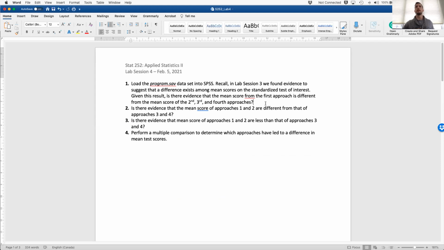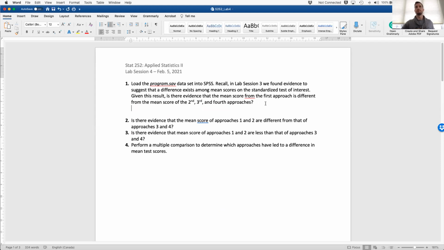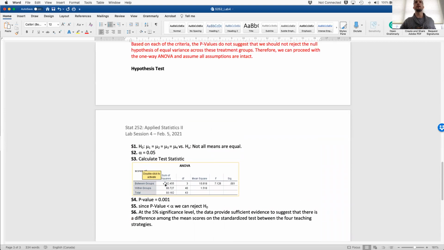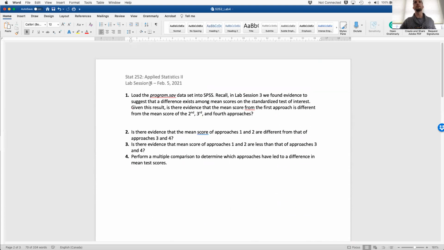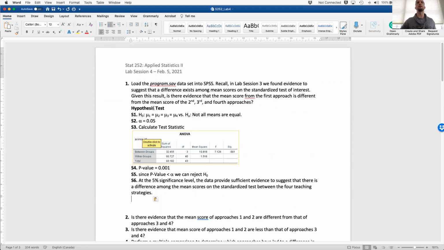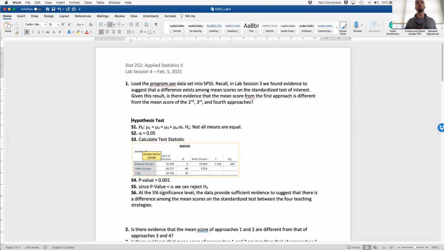Okay, so the first question says, given the fact that we rejected the null hypothesis of the ANOVA for this data, is there evidence that the mean score from the first approach is different from the mean score of the second, third, and fourth approaches? All right, so what we are doing here is we are setting up a hypothesis test about the contrast that compares mu1 to the average of mu2, 3, and 4.